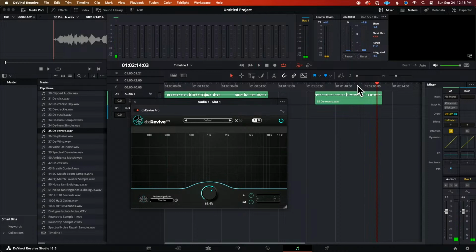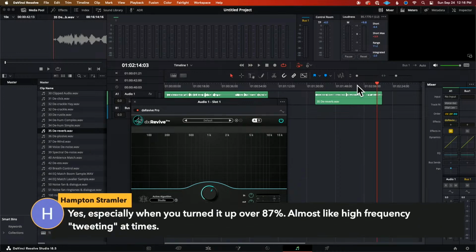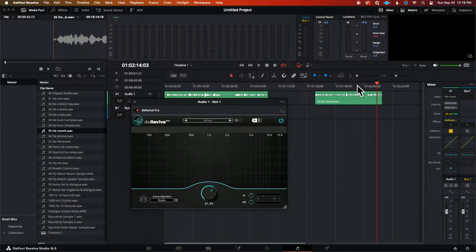Okay. Now, I think that actually did okay. When you push it hard, it started sounding really robotic, and things were not so great. Hampton actually says yes, when you turn it up over 80%, almost like high frequency tweeting at times. So in any case, if you're working in post-production and you needed something that sounded a little cleaner and less distracting, I think this achieves that without question. But I think the amount that you apply is really important here.